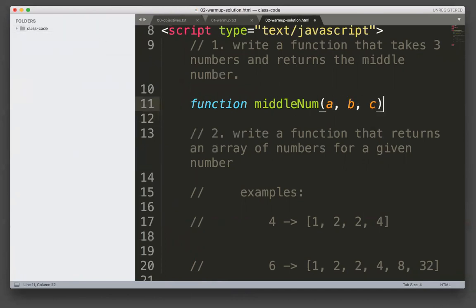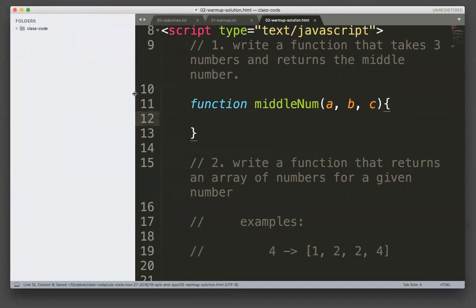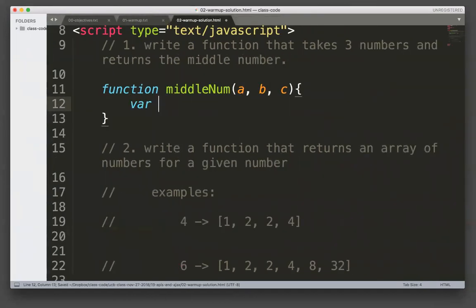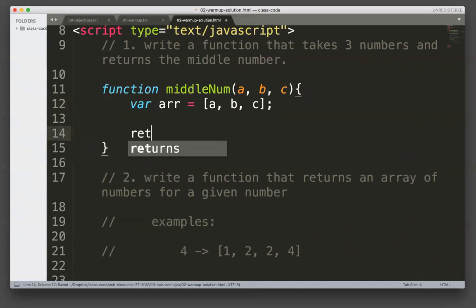A, B, C, and you could have done this with an array also, which would have been easier. So I'm going to put these arguments into an array. A, B, C, like that. And then I can return the array sorted. And then how would I get the middle number here? Well, what would I put in these brackets, Rob's row? 1, yeah.